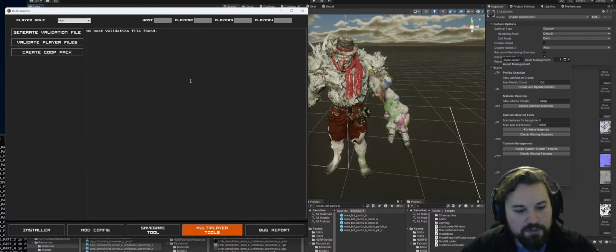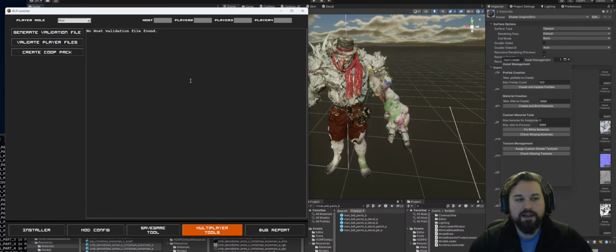Then there was the multiplayer tool. The multiplayer tool allows you to go in here and find out if your files match the other players. So if you're planning on hosting a game, and as always, the mod is 100% compatible with co-op. And so you can get that working multiplayer co-op. You just have to take a couple of steps to get it working.